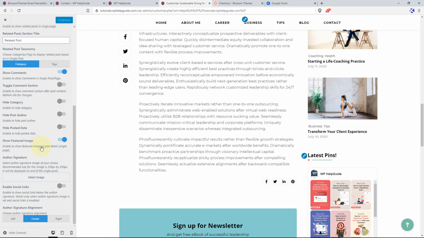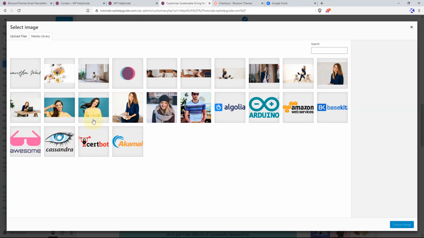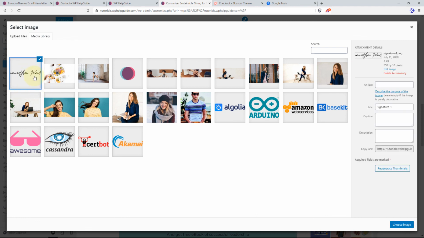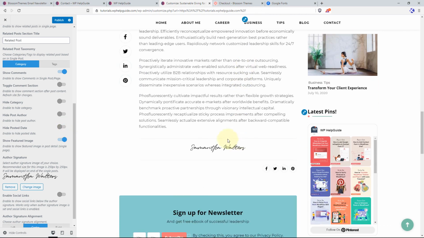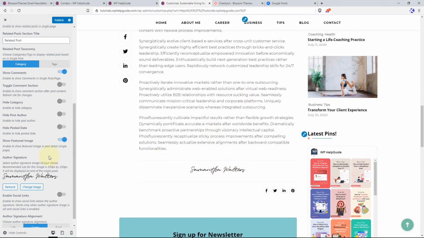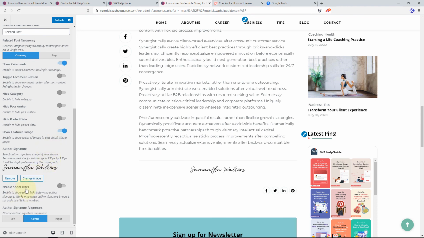In addition to that, you get an option to include your signature. You can upload your image. So let's add the author signature here. Simply upload the image or select the signature from your media library. Let's go with this one and choose the image. And here is the author signature. In addition to that, you can also enable the social links. Let's enable that.